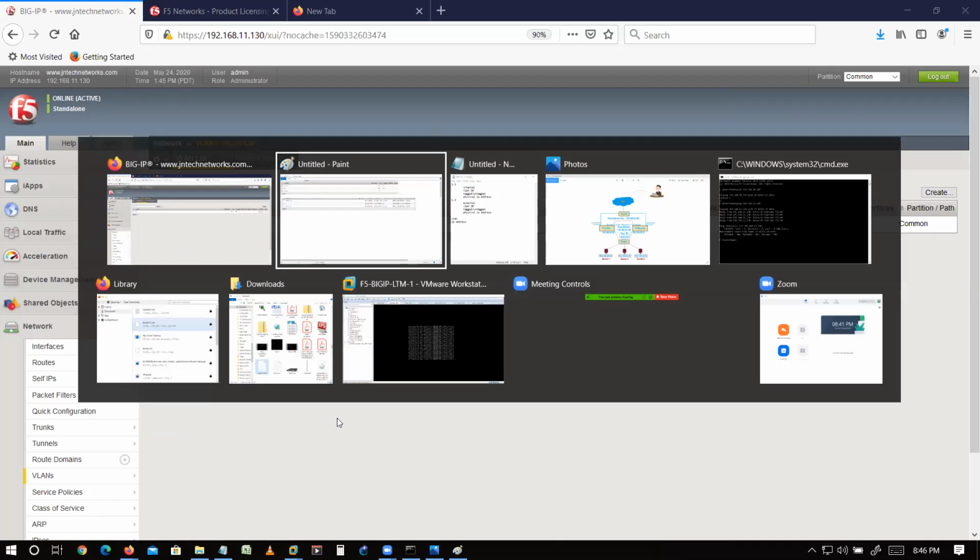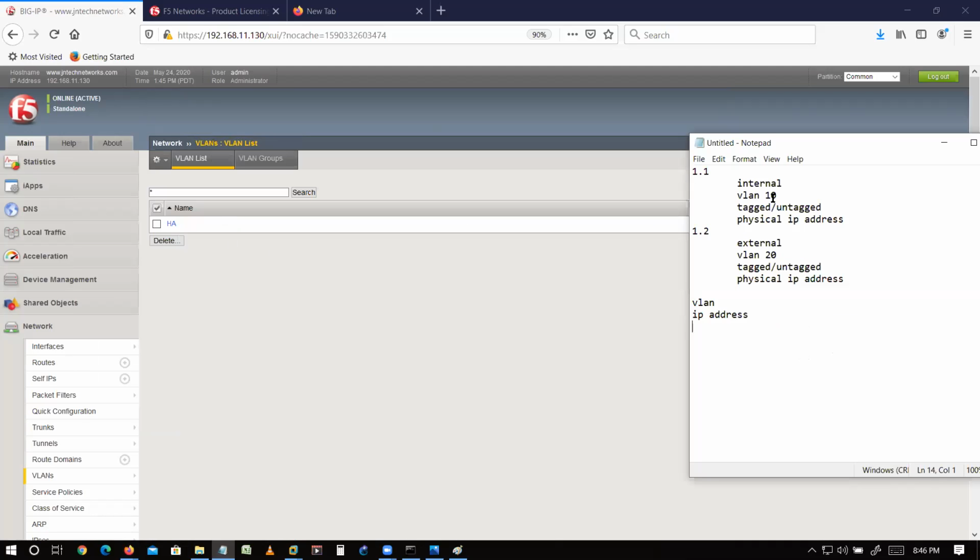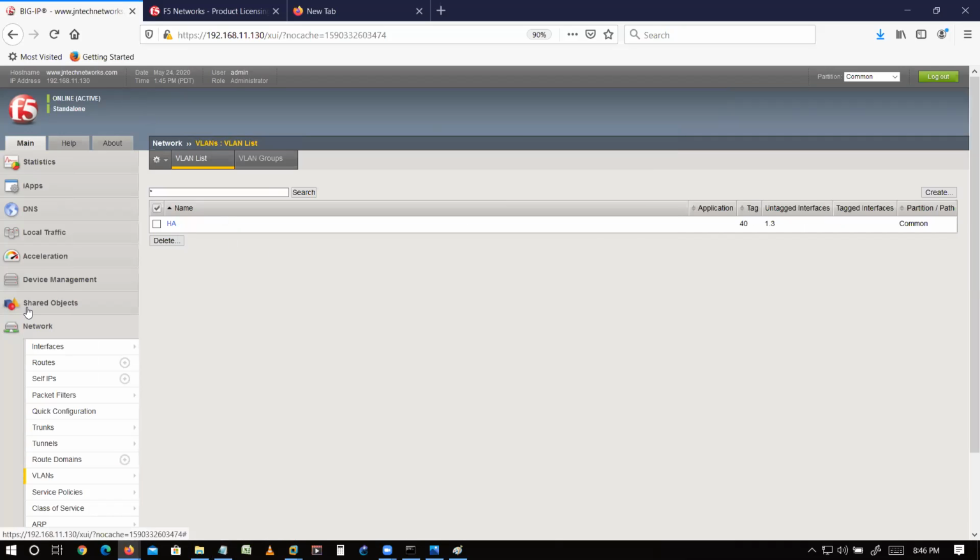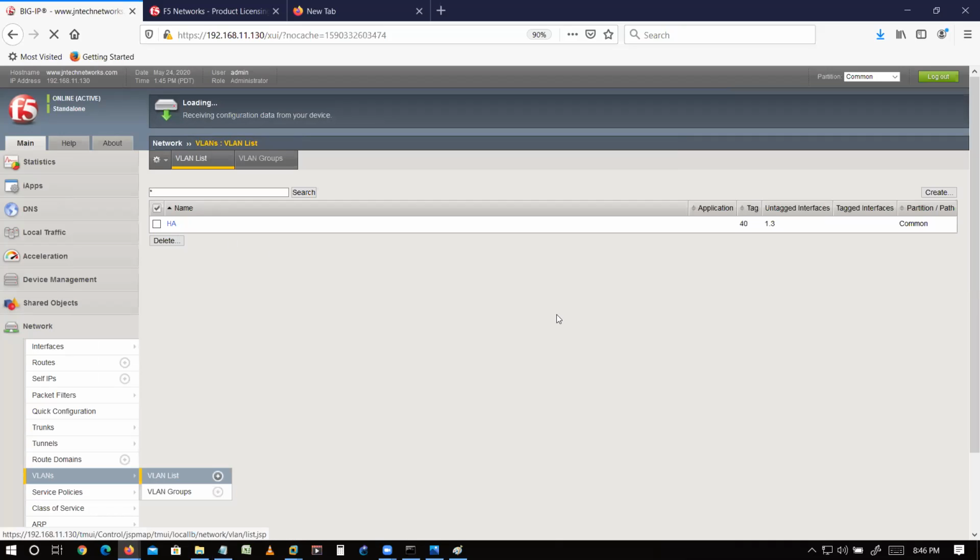Okay. So the very first task, we have to configure VLAN for 1.1. Just go to your main, go to your network tab, go to your VLAN tab, VLAN list, and then create your VLAN.